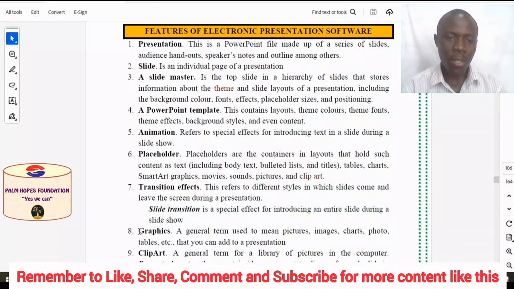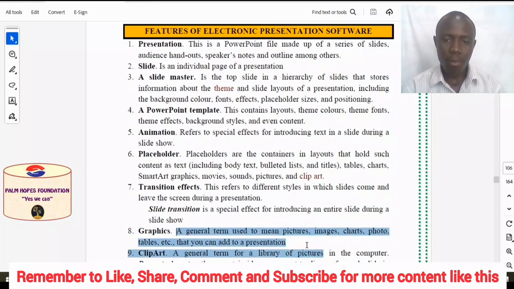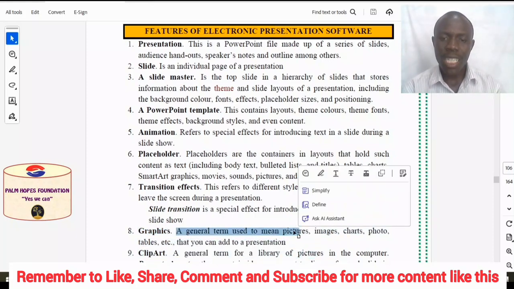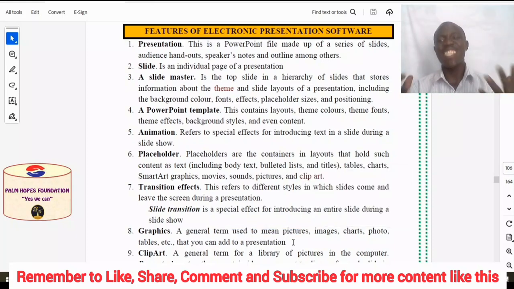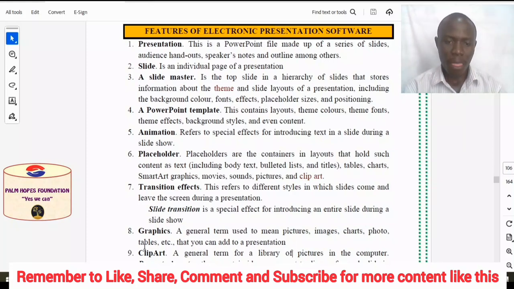Feature number 8, graphics. A general term used to mean pictures, images, charts, photos, tables, etc. that you can add to a presentation. That is graphics, as how we have been doing them or how we are going to be doing them in the future examples. So let's continue.